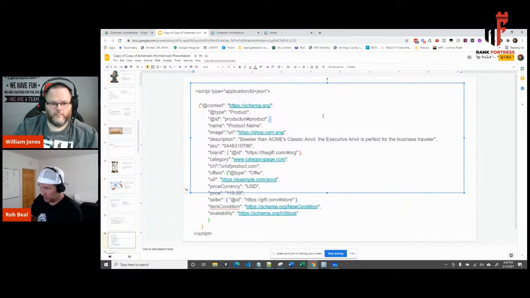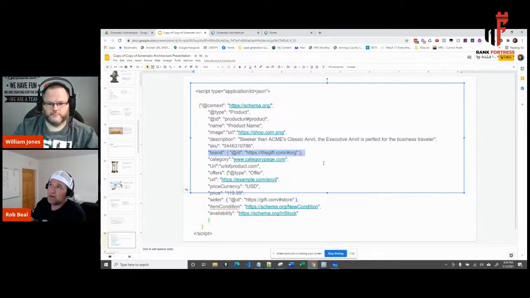But here's an example for a product. For this product, I've got the name, the image of the product, description, the SKU number. You can see here for brand, I'm going to be referencing the local business, or who makes the stuff. So this could be your brand, on who's selling it. So right here on a product page, now with that one line you can inject every bit of your organization into the whole product schema.